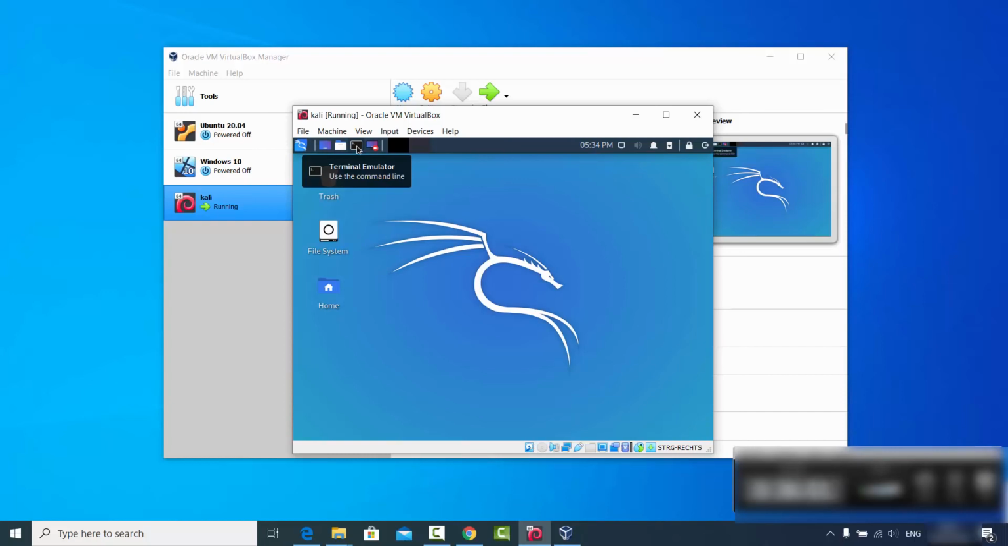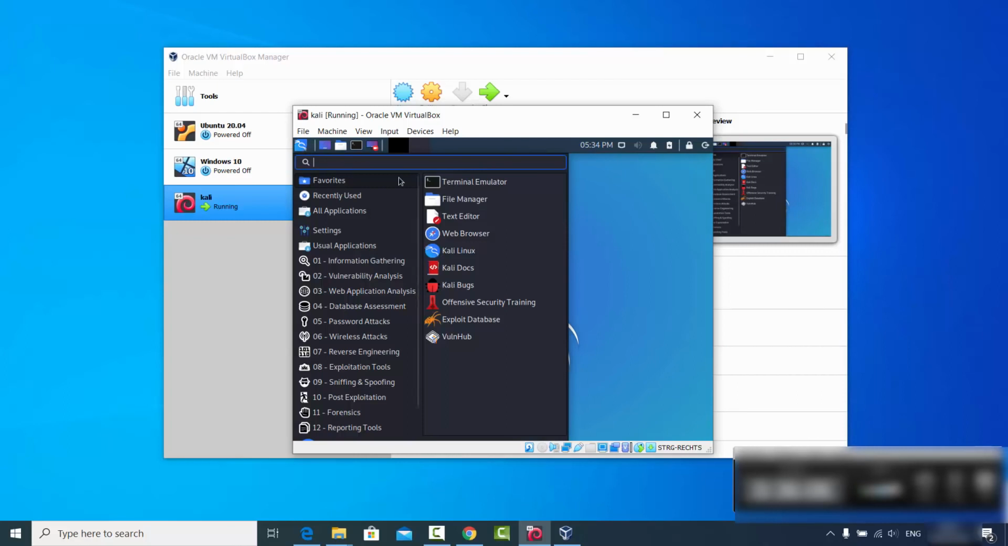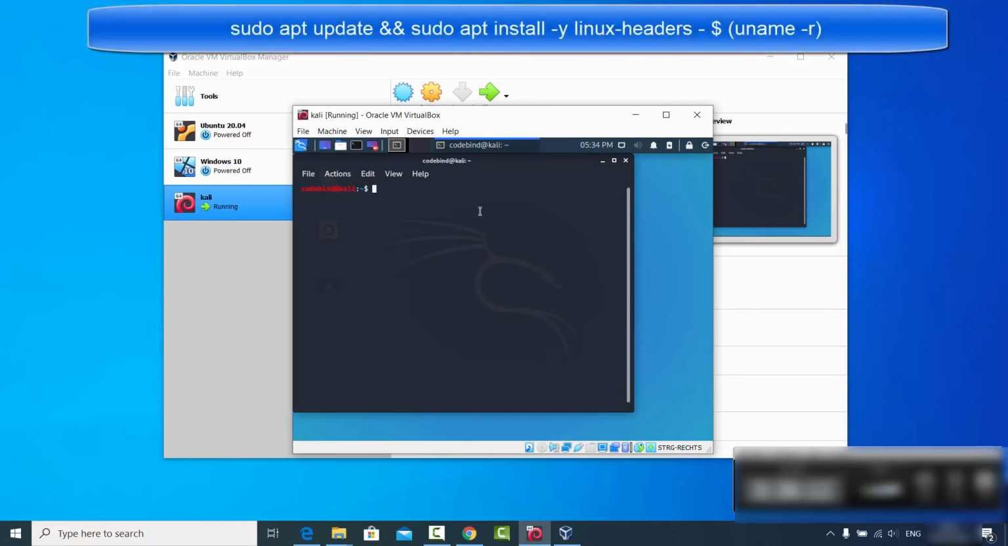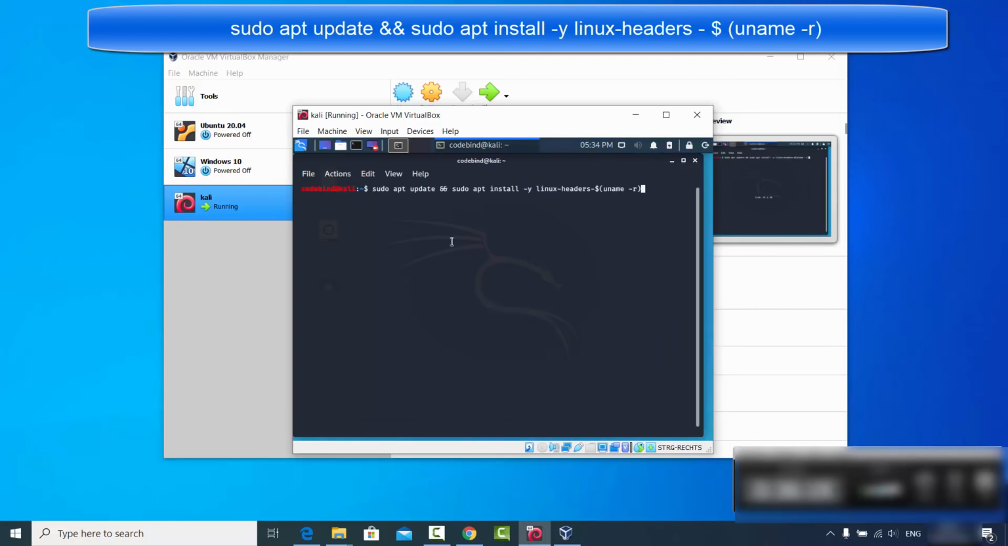You will see the terminal icon on the top here, or you can just click on this icon and you will directly see the terminal emulator option here. So once the terminal is open, you just need to give this command here. I will provide this command in the description of the video also.